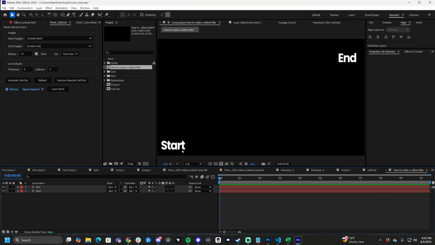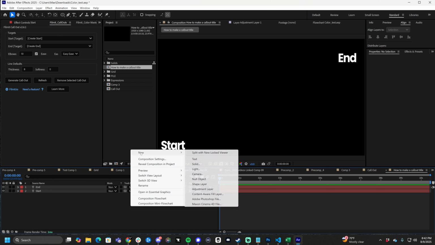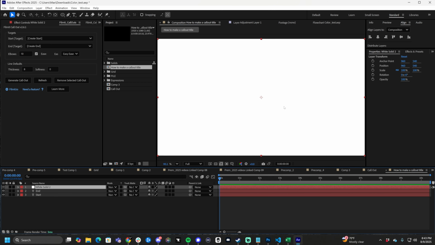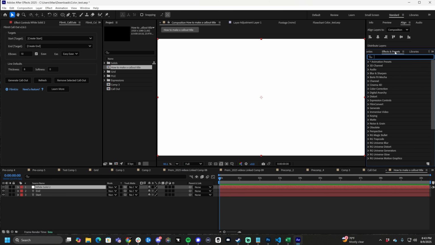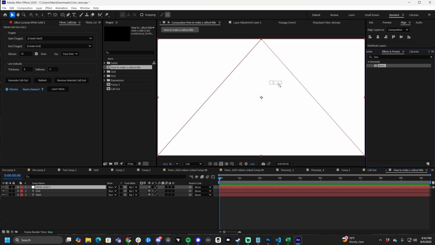So we have two pieces of text on screen. What we want to do is right click in our layer panel, new, it can be a new solid, doesn't matter what it is, but we need something to put an effect on. So inside of effects and presets, we're going to type beam. This is like the go-to way to make a connection point callout title. Now, if you want to make a curved callout title, there's a different method, but this is for straight lines.